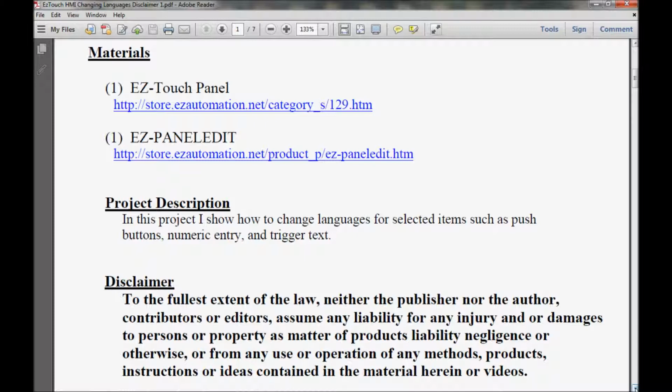Now in the material list, if you follow the hyperlink that I have, it should take you directly to the Easy Automation website where the items are located. And in the project description, I basically tell you that I will be changing languages for select items on my touchscreen, such as push buttons, numeric entry, and trigger text. And I do suggest that you read the disclaimer here.